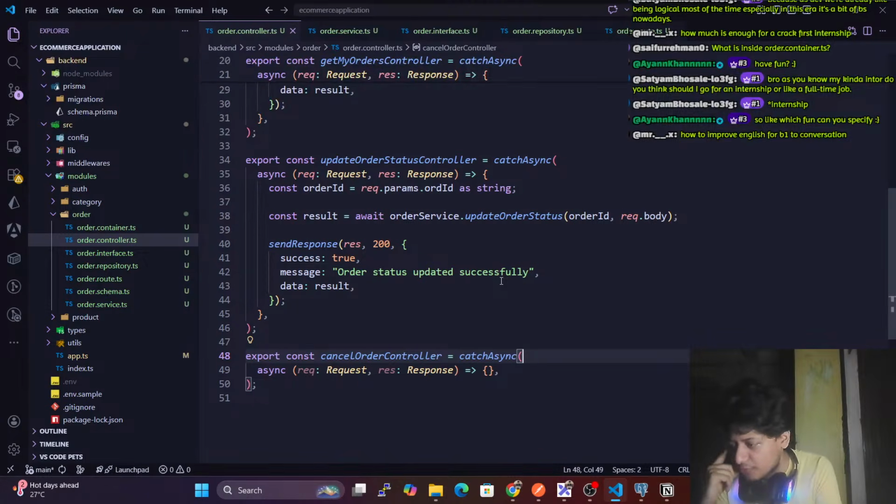Mr. X, how to improve English from beginner B1 to conversation. To improve in English, you can first start reading English newspapers, start watching English podcasts. This will improve your speaking skills, listening skills, and then also start watching English movies and start thinking in English also. It will improve your English a lot.